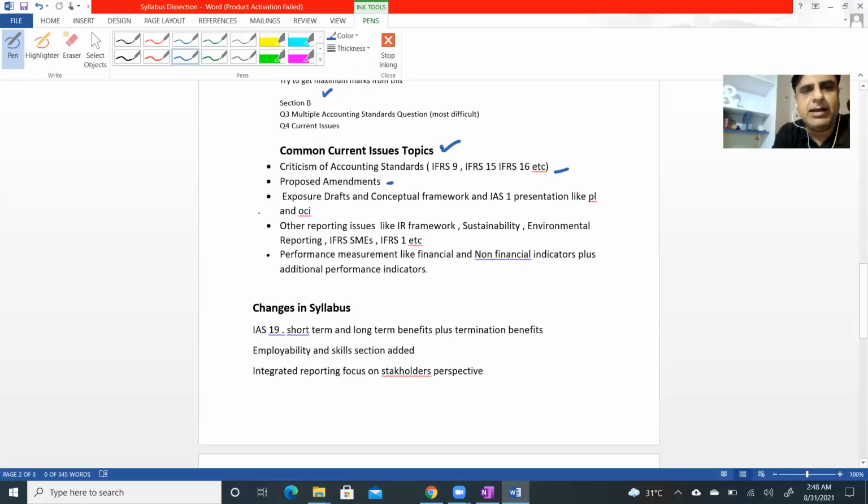Then we have other reporting issues. This is the area which is now gaining very much importance in the eyes of the examiner nowadays. Students often see that current issue is related with proposed amendment. They often perceive that current issue is related with conceptual framework. No, current issue is related with criticism of accounting standard. Current issue is related with other reporting framework issues like integrated reporting framework, sustainability, environmental reporting, IFRS for SMEs.